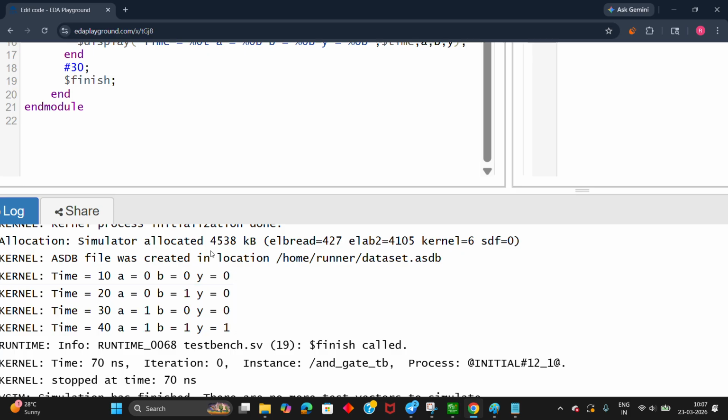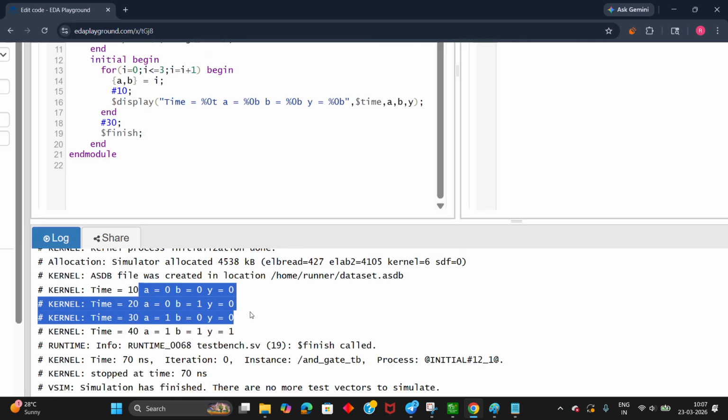We can see this is the operation of the AND gate. Whenever both the inputs are 1 and 1, we are going to get the output as 1. For all other cases, we are going to get the output as 0.